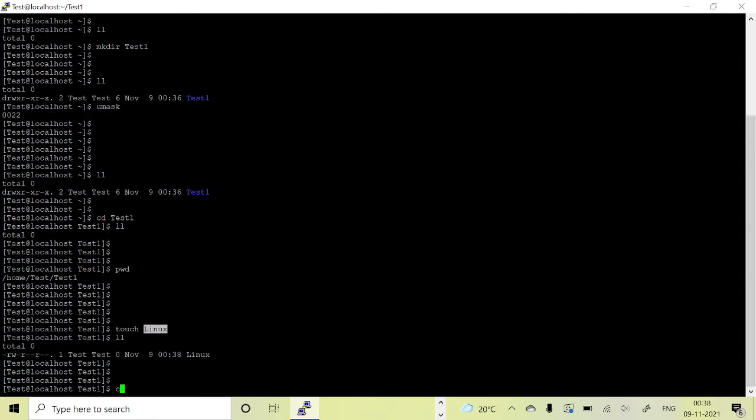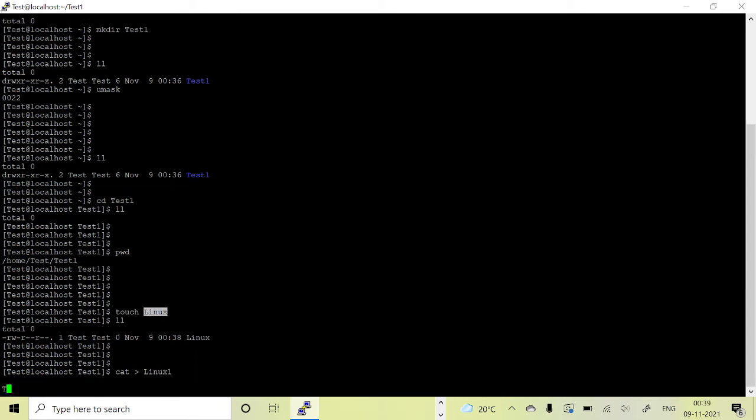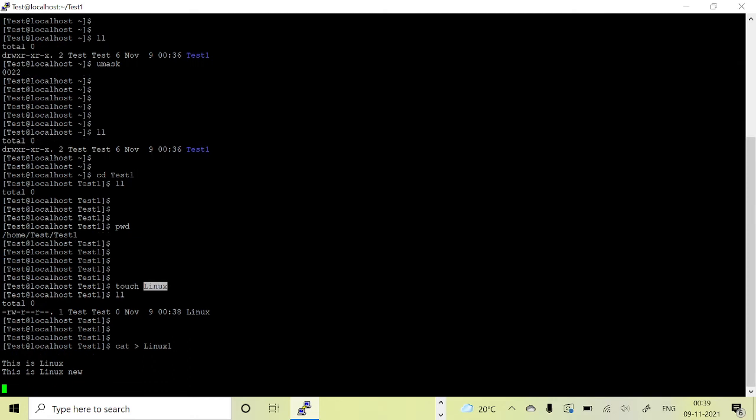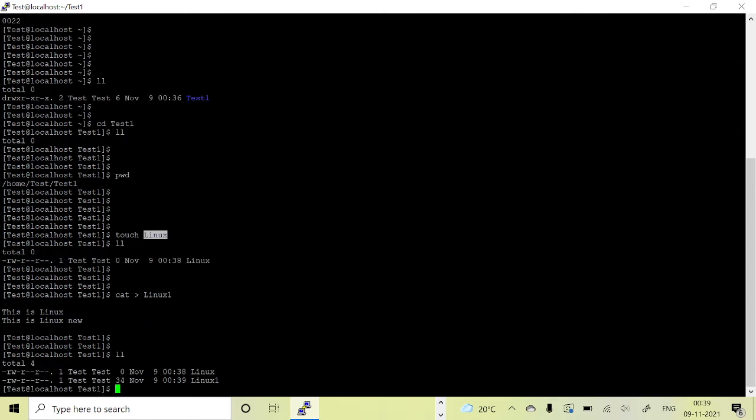So if I want to create a file with some data, cat > linux1, I can use this option. This is Linux. This is Linux new. I have to press Control D to save the file. Now if I press ll, see there is a file created with 34 bytes because there is content inside the file.